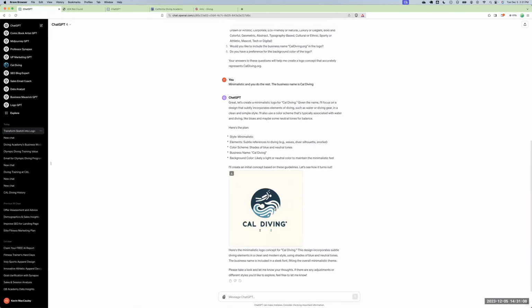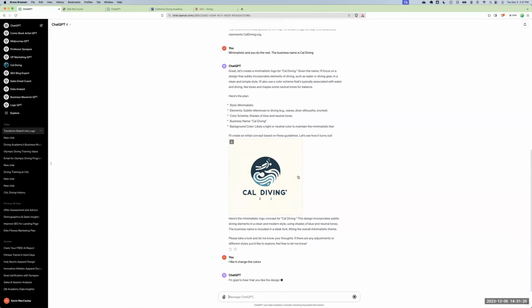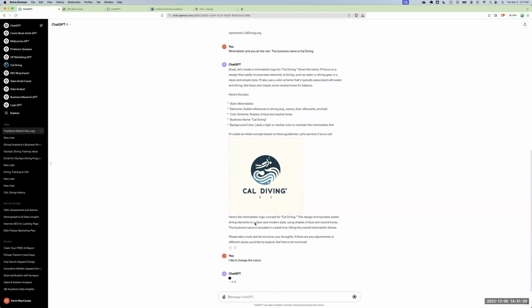And there you go. So what you could do with this when you get an image is maybe you don't like it, say generate another one. Maybe you do like it and you want to change the colors. So you can sort of talk to it and it'll keep generating new concepts. Okay. Network error. So you just hit regenerate.